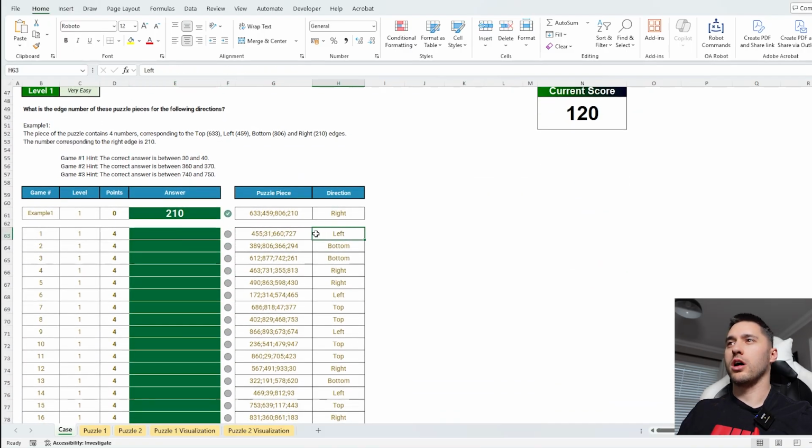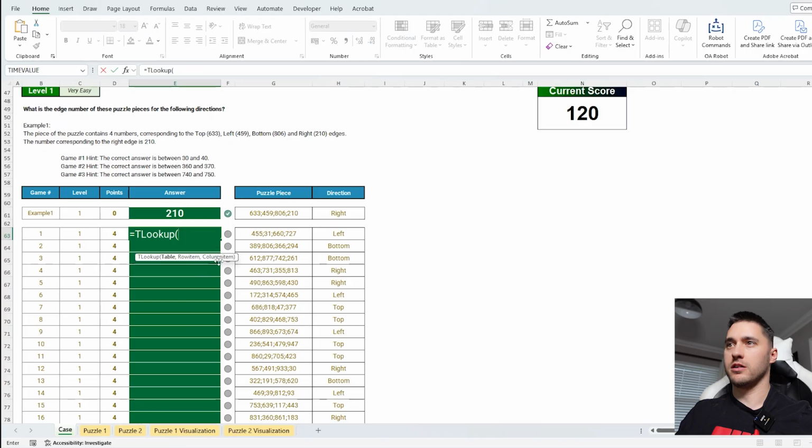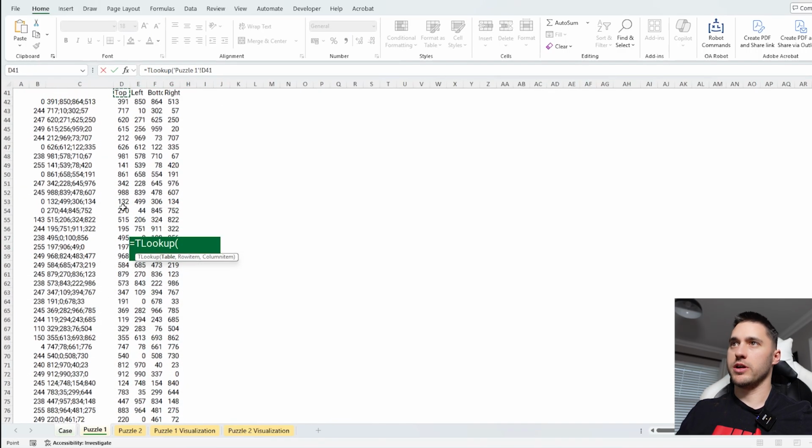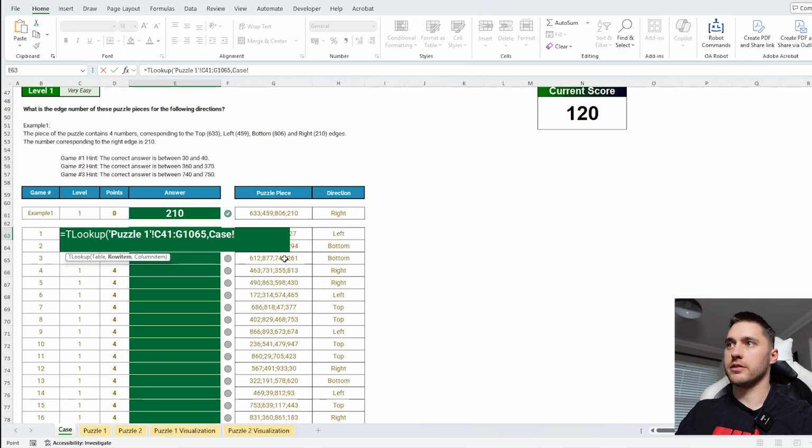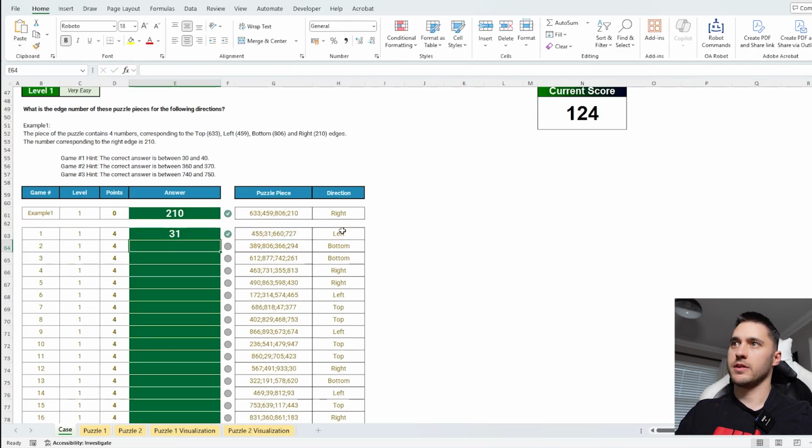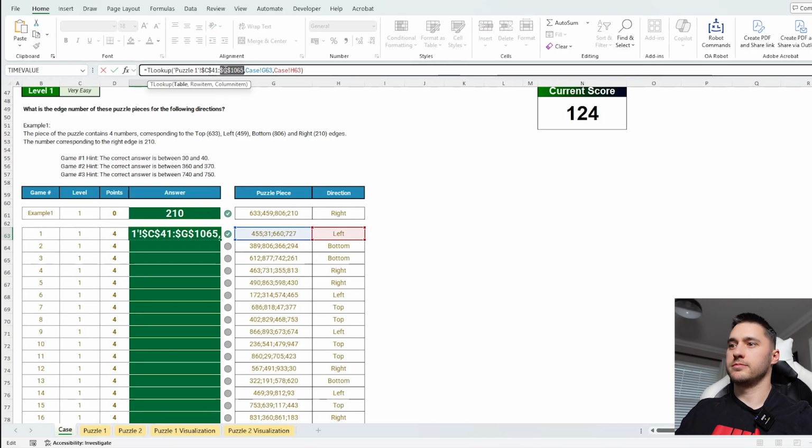Question 1, we want to know what color this piece is, so that's a T lookup from our table here. And our row is this, our column is this. Let's just lock our table.